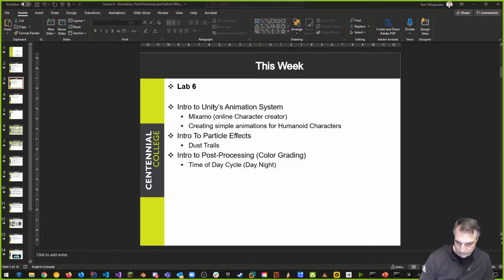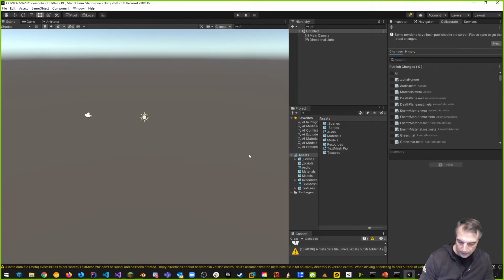And you can also download stuff from Unity's asset store for your project. That's totally in line, no problem. Okay, so here we go.